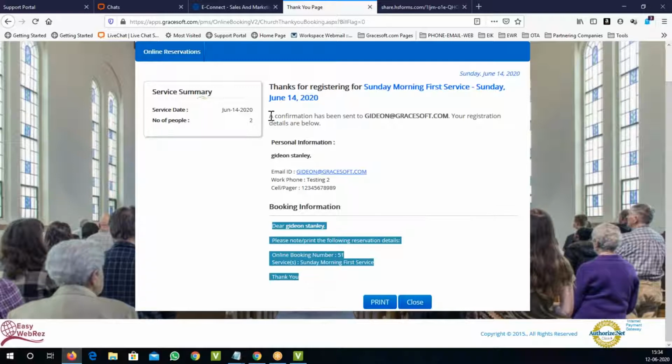At the same time, what happens when I clicked on finish, actually there was an email that was sent to me, to whatever email address that I have right here, this Gideon address. There's an email sent to me by the church. That email also is customizable. So you can define what you want to say in that email, and boom, that email is being sent to you automatically.